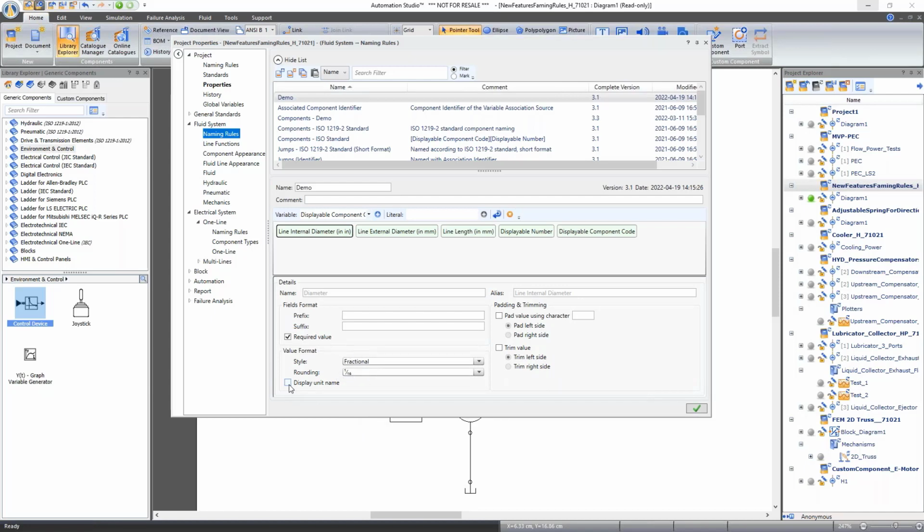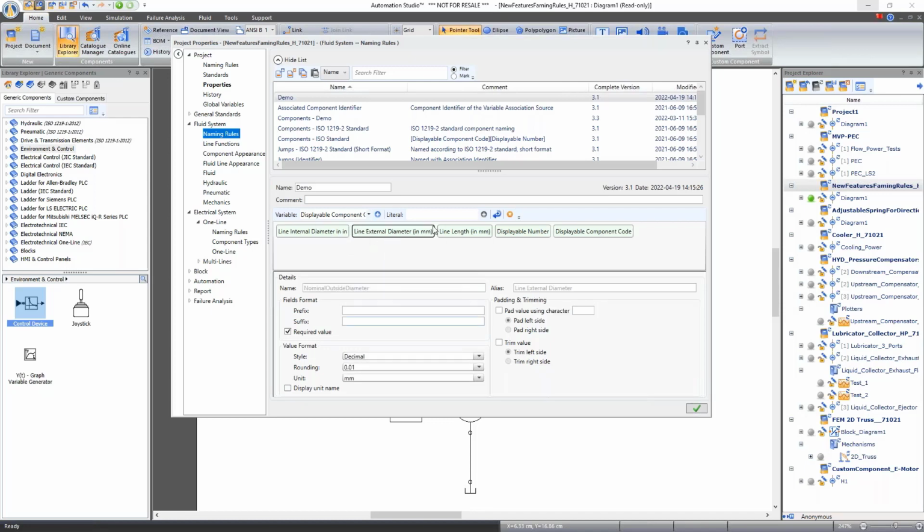I also have the option here to actually display the unit name. So here it's showing me in inches in brackets, meaning that the word inch or the quotation marks is not going to be displayed. I can check this box and it will then be displayed. Now again, you can see here I'm mixing and matching the units. I can choose whichever ones I want. There are no restrictions there.